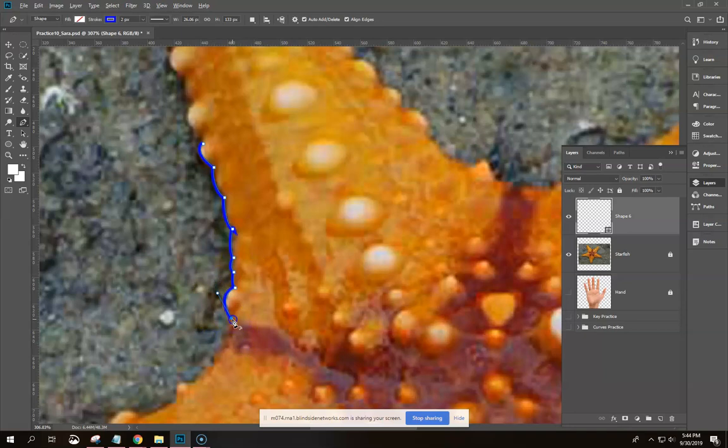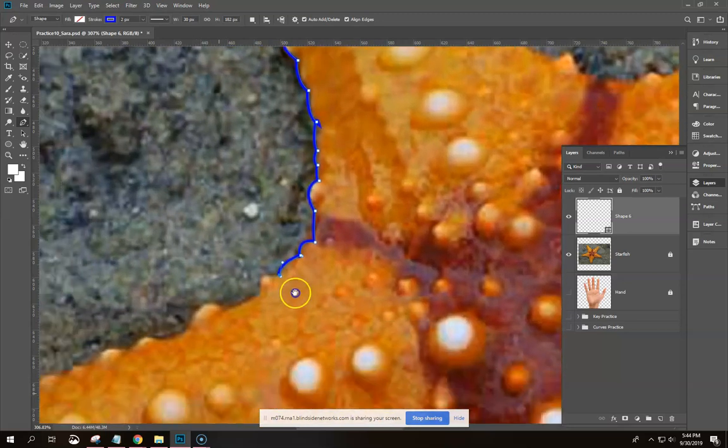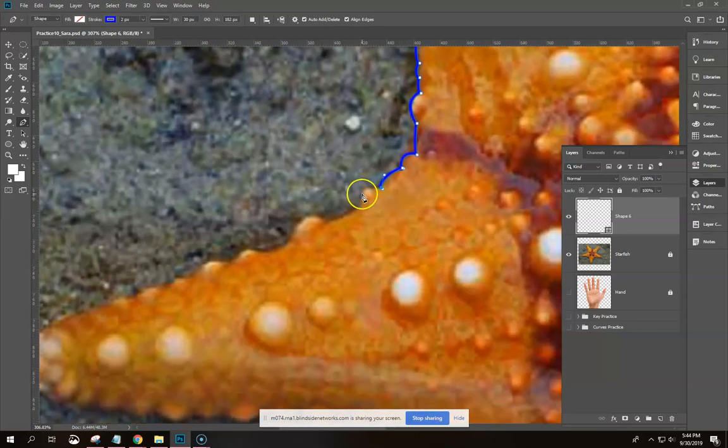Alt key, click, removes direction, right? Alt key, pull it down, removes direction. They do the same thing, right? Alt key, move direction. Alt key, move direction. Hold the space bar down, move it, right? Alt key, remove direction. Straight. Curve. Alt key, remove direction.